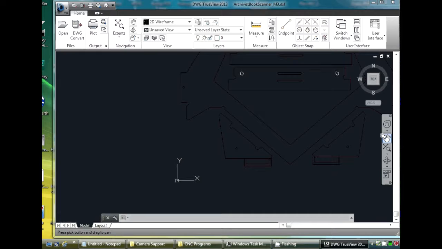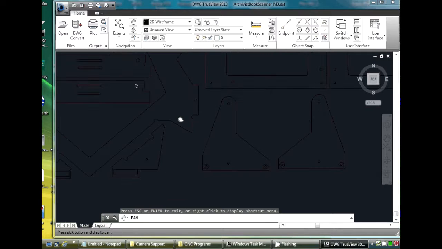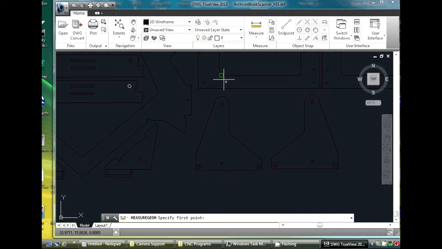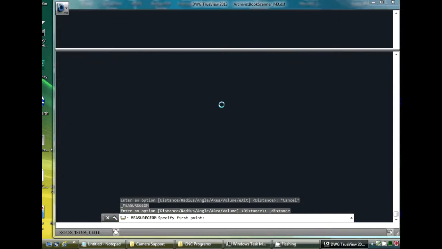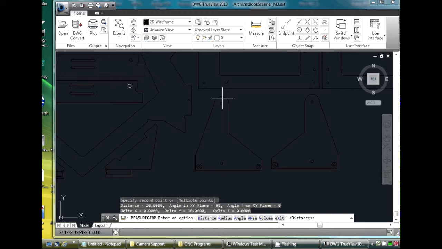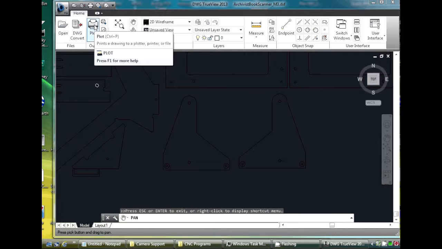We'll start by launching TrueView. Once it's up and running, the next step is to open a DXF file. Now, let's pick some parts to print. The scanner has a pair of brackets that we'll use for this example. Using TrueView's measuring tool, we can determine that these brackets are roughly 9 inches by 10 inches. Once that's known, we can then move to select the TrueView print tool.